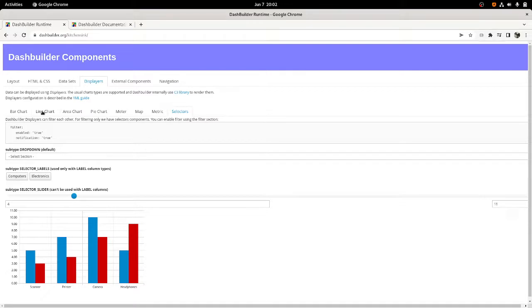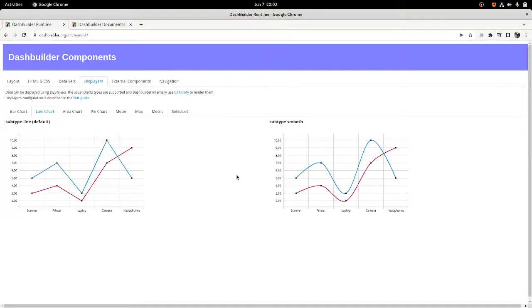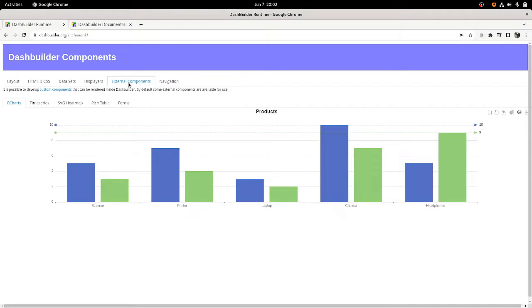And in case you want to display your data in a different way, or if you want to use other chart libraries that are not available inside Dashbuilder, you can make use of external components. So for example, this chart here is not rendered inside Dashbuilder. It uses libraries that are not provided by Dashbuilder. In this case, we use the eCharts library, and it works with the datasets that you declared inside Dashbuilder.